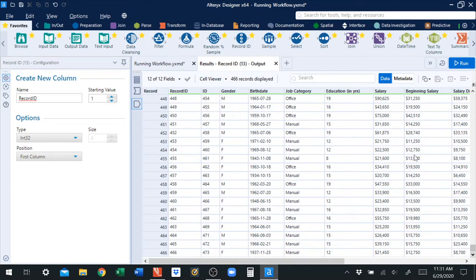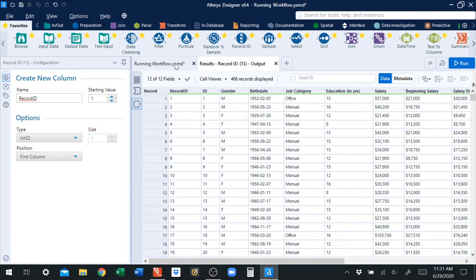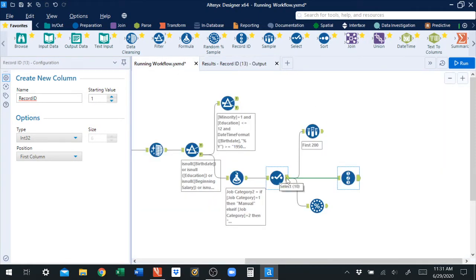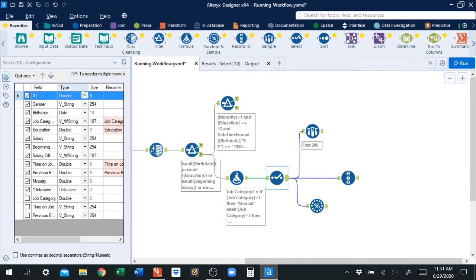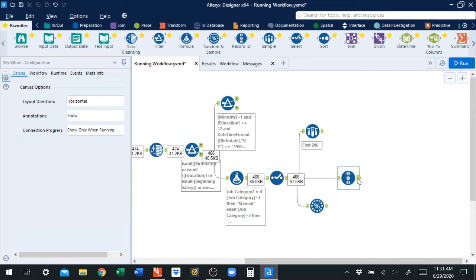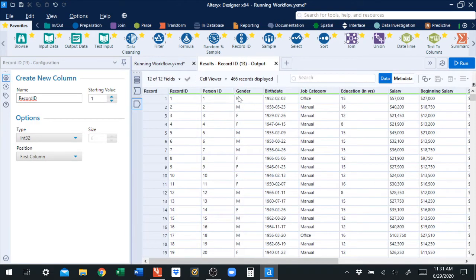Column 2 is the person identification number. And you know what? We should probably change that variable name over here in our select tool, because now that we have this new variable called record ID, then someone might wonder, what's ID? It's the person ID. Once we rename that over here, then the output, even over here and over here, will reflect that. So you see that now it's renamed person ID.